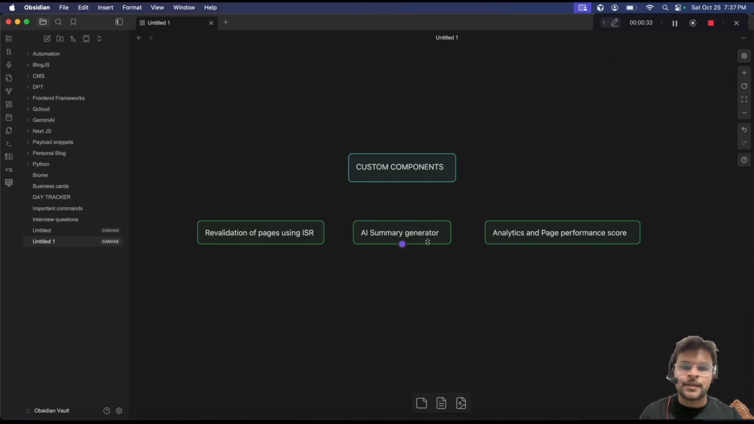Then second is generating an AI summary for our page. With this we will do, and also save the result into one of our database fields. And third one is analytics and page speed performance score, which we will generate and also save to our database fields. For this we will be using the PageSpeed API to generate the response for our URL slug. So yeah, let's get started.